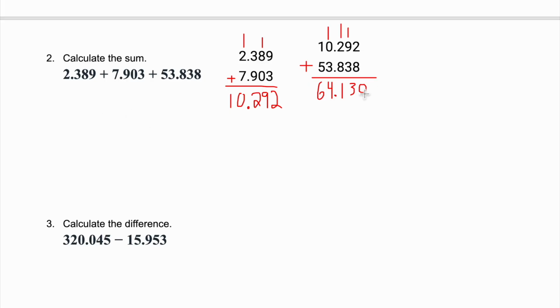Now, two ways to write this. This 0 at the end, I can definitely write there, or I can leave that off because it's at the end to the right of the decimal, and there's no non-zero numbers after it. So I could write it like this, or I could put that 0 on. Either way is okay.